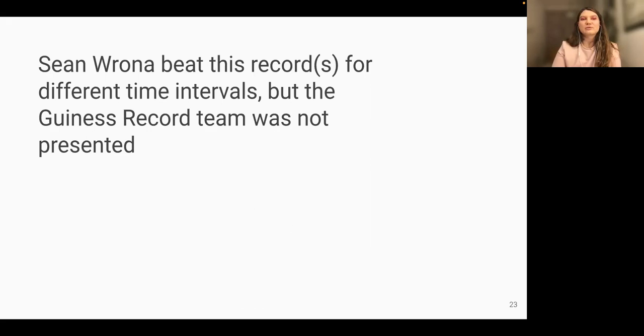And Sean Wrona said that maybe he would type even faster with Dvorak, but it is really difficult to switch from one keyboard to another. It takes effort and time to adapt, so we will never know if he would be faster with Dvorak than he is with QWERTY already.